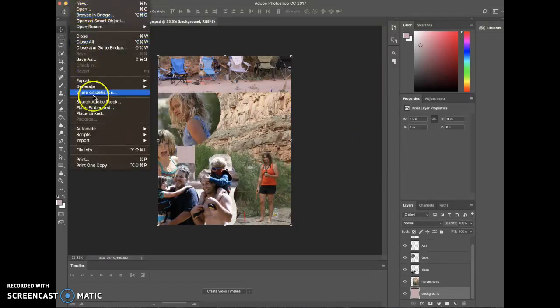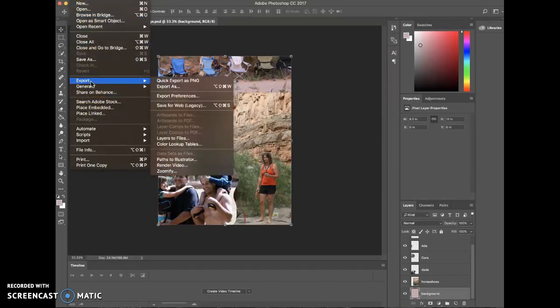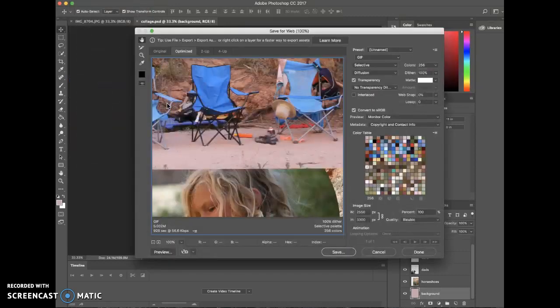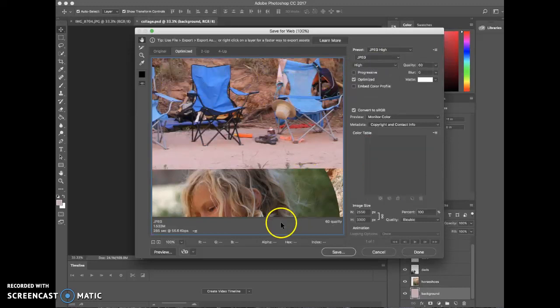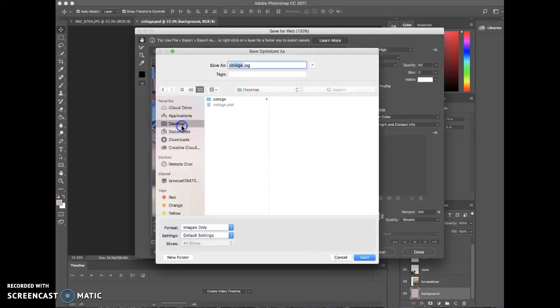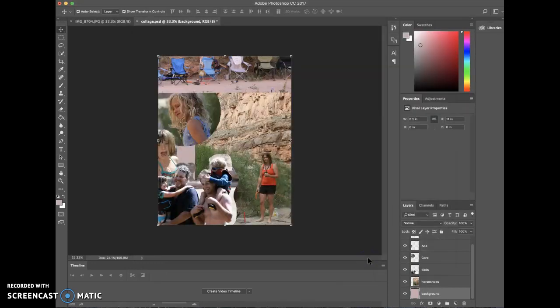So I can do a file save, and now I've saved my Photoshop file, and then I can do a file export, and I can do save for web, which would allow me to put it up on my website. And I don't want it to be a GIF, I'm going to make it a JPEG, and I'm going to click on save. I'm going to save it in the same spot as my collage. So I'm going to call it collage JPEG, and I'm going to click on save.